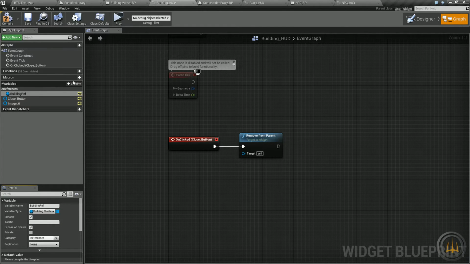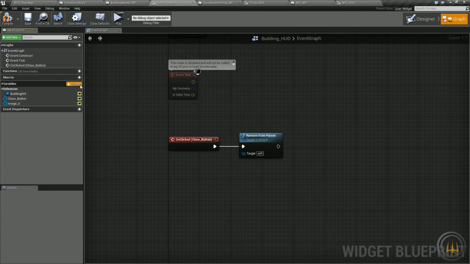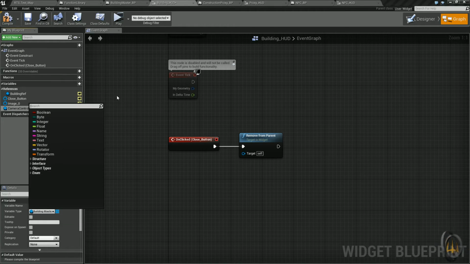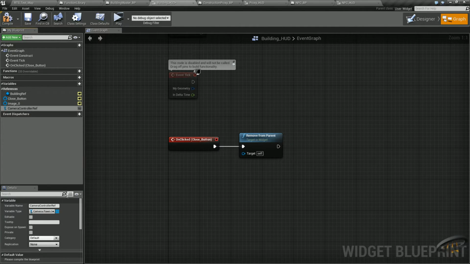All right, and then we need one more. Let's do a camera controller reference. Again, we need to change its type to camera pawn controller reference, and editable and expose it on spawn. Let's compile and save it.